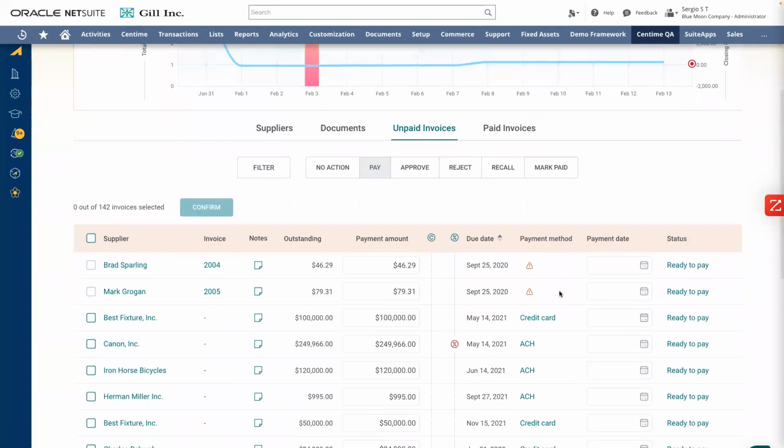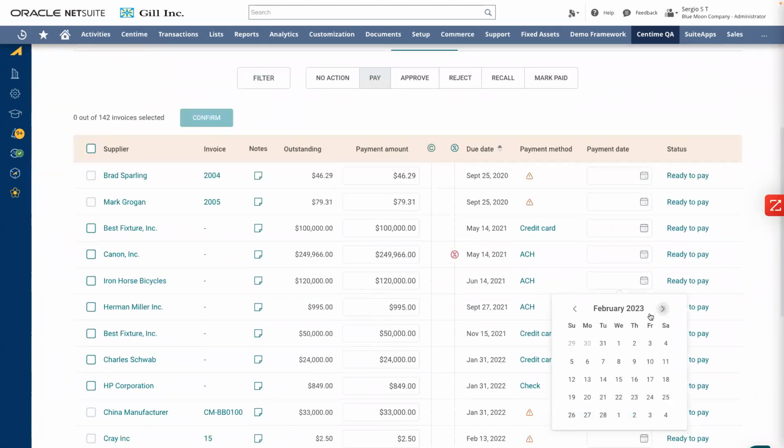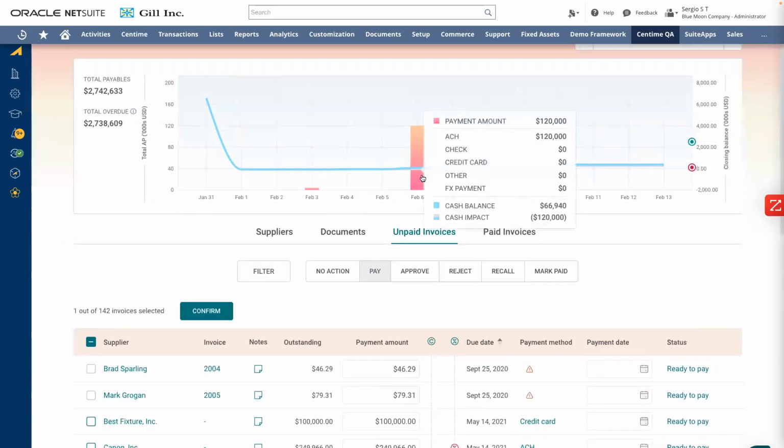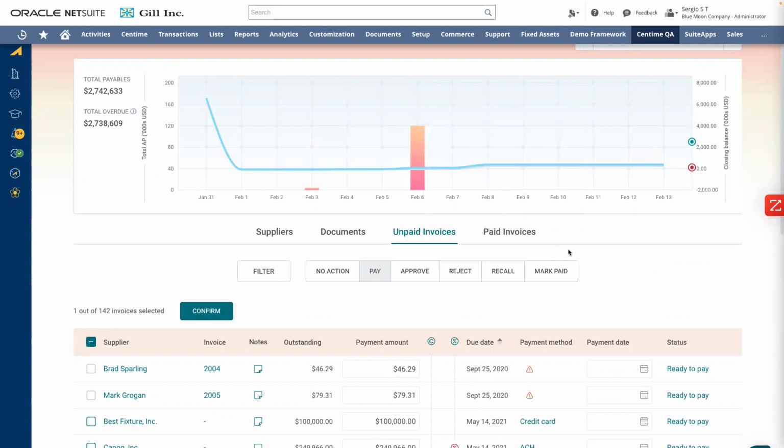So if I come in here to one of these invoices and schedule for, let's say, February 6th, for example, we can see that outflow move from when it was expected to be paid, which didn't have one, over here to the 6th. And we can understand the impact of that payment and that cash leaving our bank. And basically the cash balance versus what it would have been if that payment never happened.